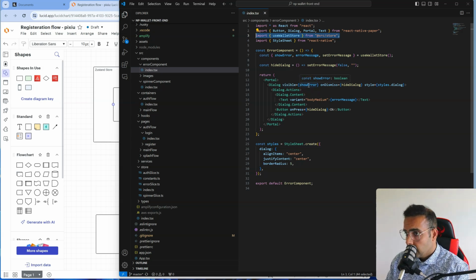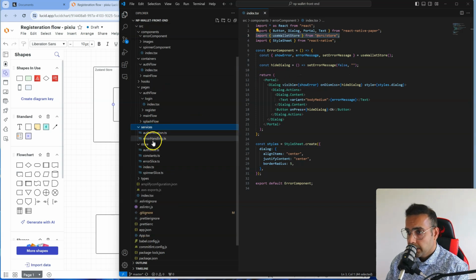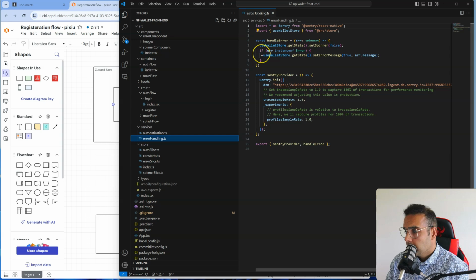Now let's go to the part where we show this component. If we go to services, error handling, you see we show it like this. We have a handleError function that we call anytime any error happens in our application. Then we have some checking on the error. After that, we set showError to true, and we set the variable that is the error body to error.message. So for example, we get the error from Amplify, we get the Amplify error body, and we show it to the user.